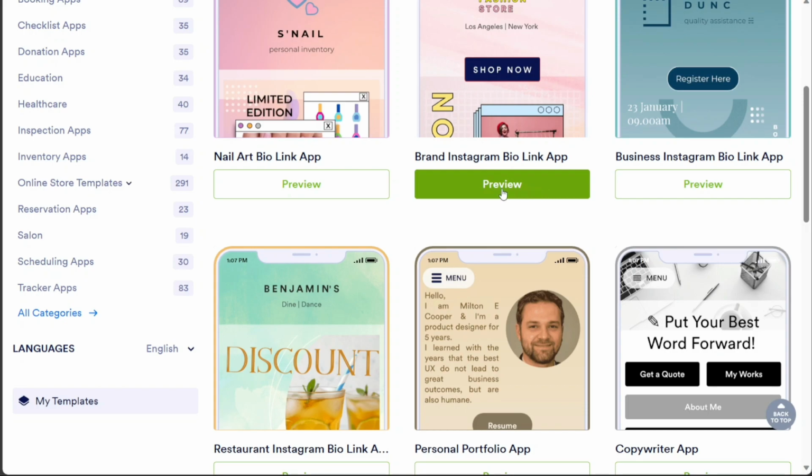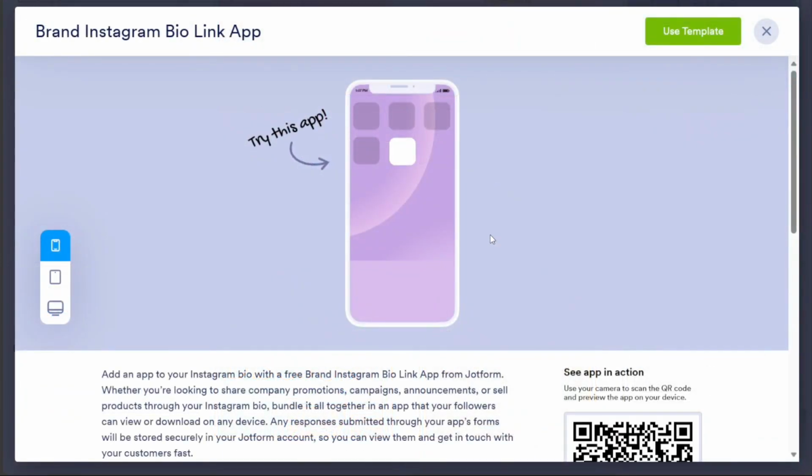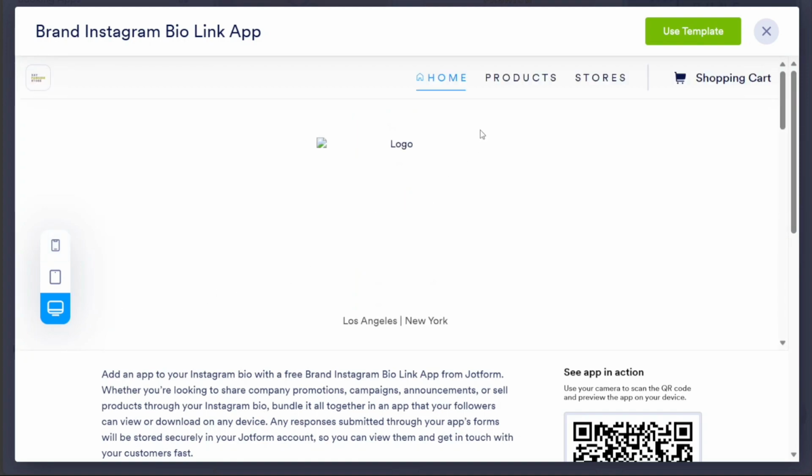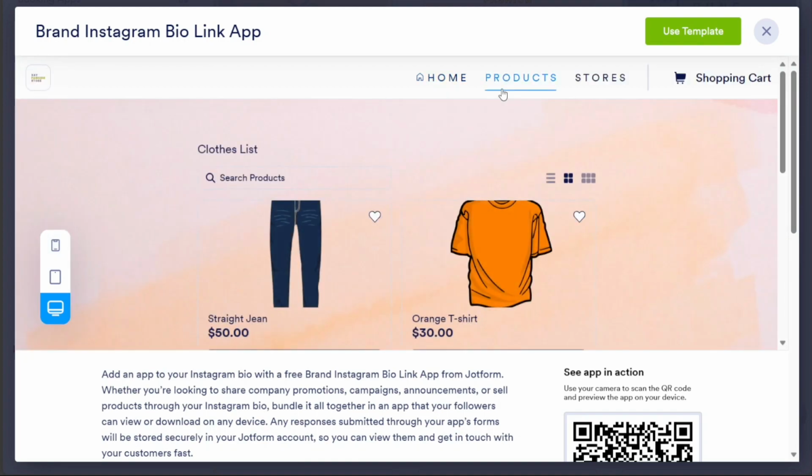To preview the template, click on the Preview button located under this template. A window will appear on the screen, allowing you to preview the app. Here you will find the Use Template option. Click on it to proceed. The template may take a moment to load, and then you will be taken to the template's interface.